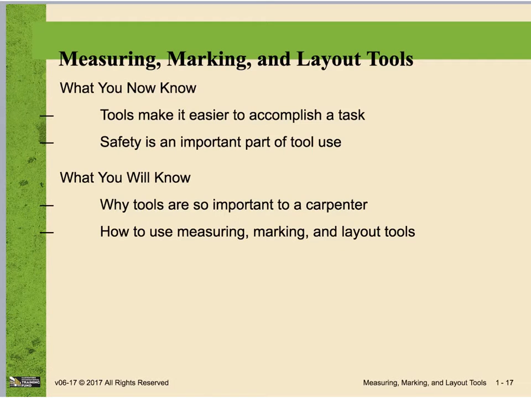Tools make it easier for you to do the job that is assigned to you. Making sure that you have the right tool is important, but even more important is making sure that you know how to use that tool correctly. So we're going to learn some of the common tools that are used in measurement and in carpentry so you can learn how to use them correctly and their purpose.